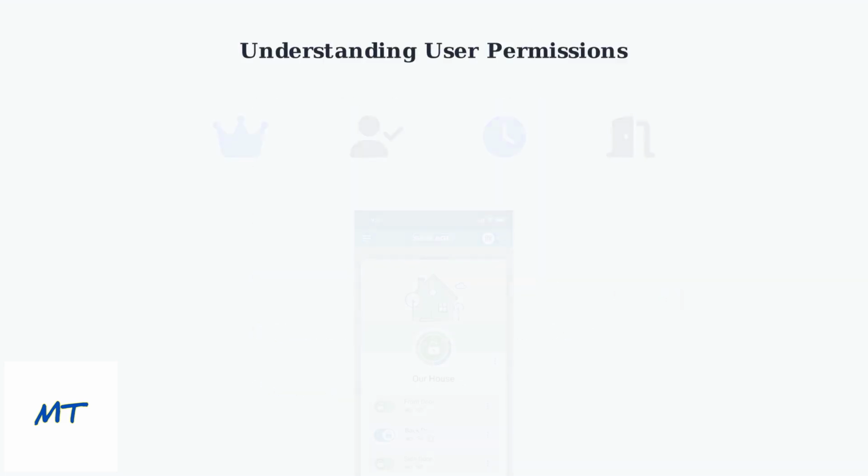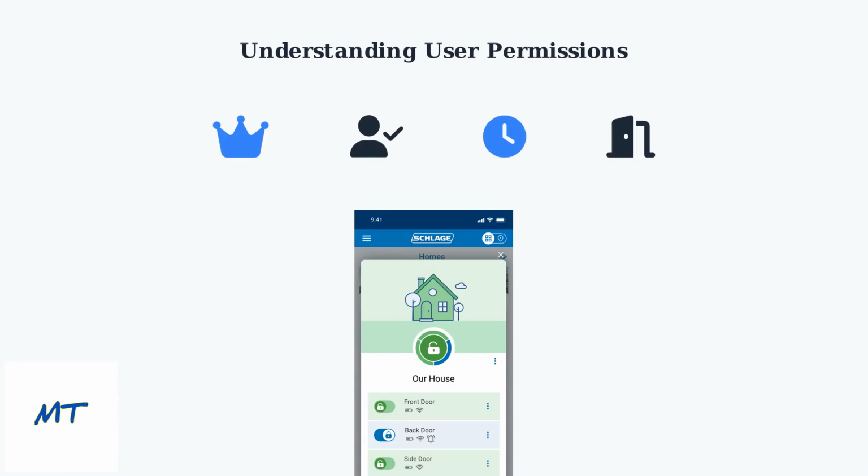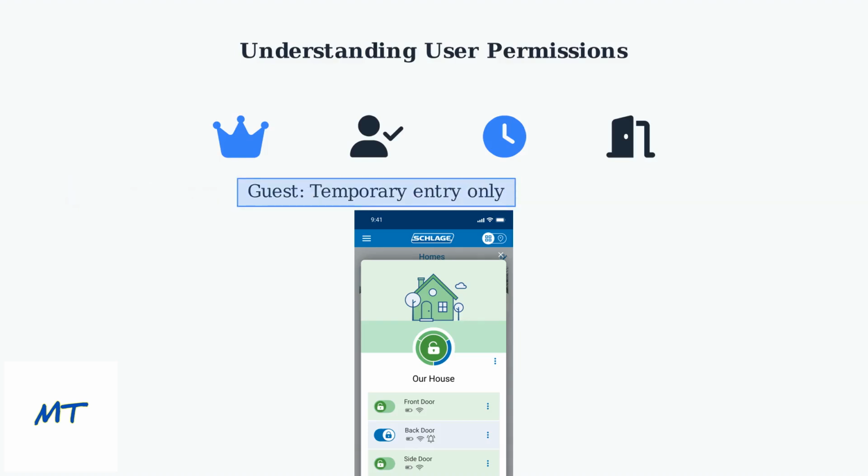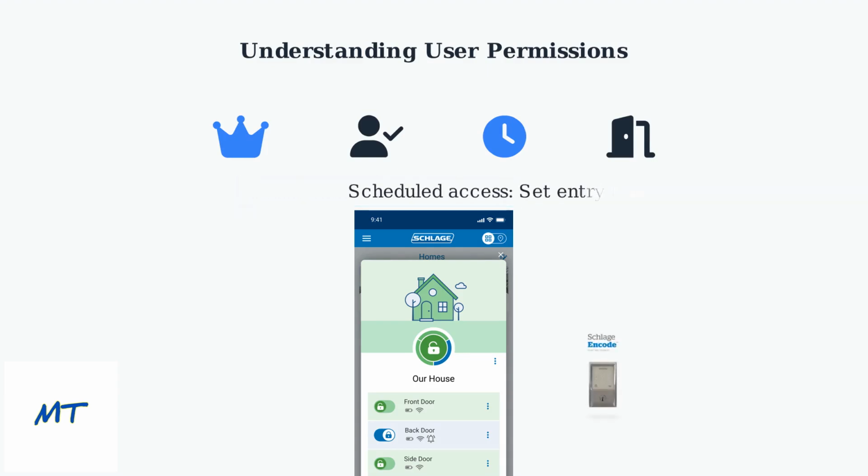When adding users in the Schlage Home App, you can assign different roles to control their access level. The admin role provides full control, allowing the user to manage all locks, add or remove users, and change settings. The guest role is for temporary access, limiting the user to basic entry without administrative capabilities. Scheduled access lets you specify when a user can enter, such as specific hours or days. This is useful for family members or regular service providers.